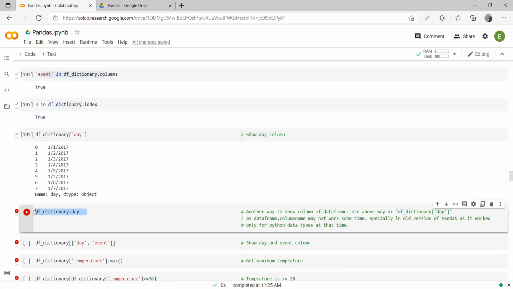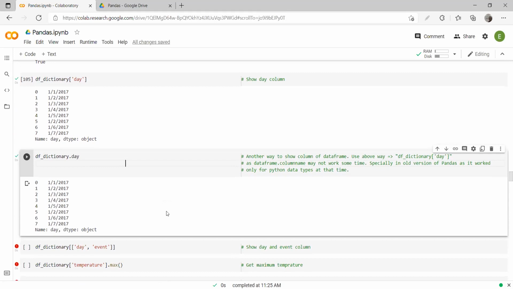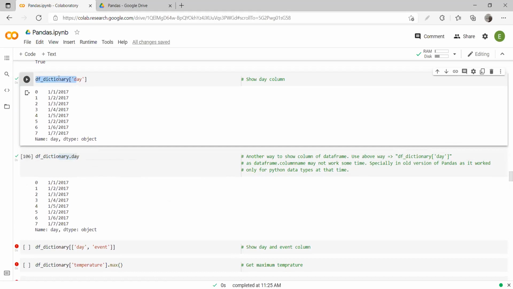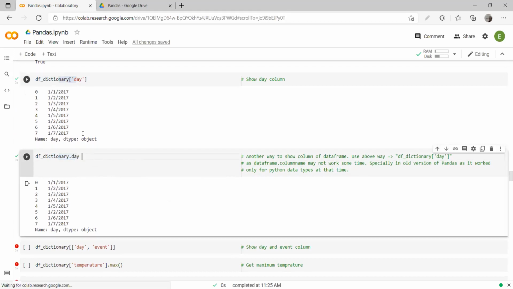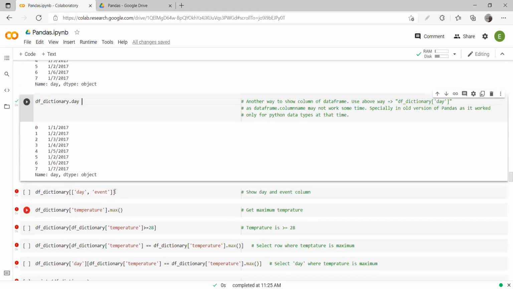Okay, what is this going to do? df dictionary dot day. It will do the same thing. Same as above, but this kind of syntax may not work on the previous versions of Pandas. So just avoid using this syntax. I mean, newer versions do support it, older versions don't support df dictionary dot day. So use this format always, because old code will be written like that.